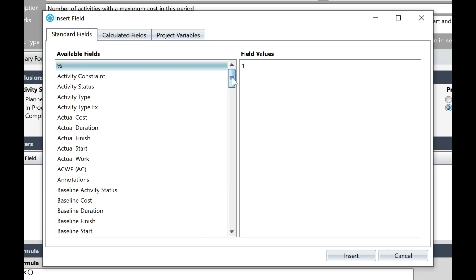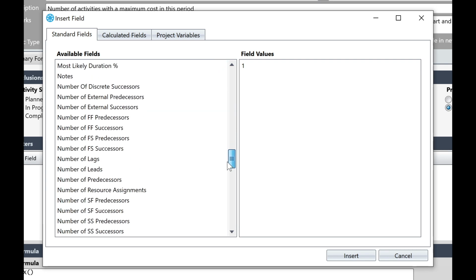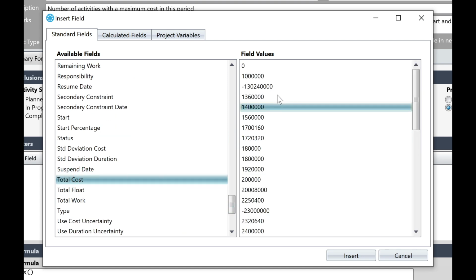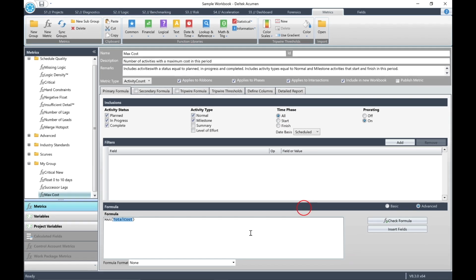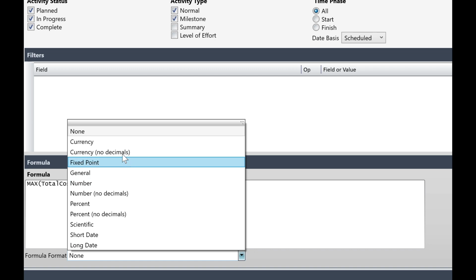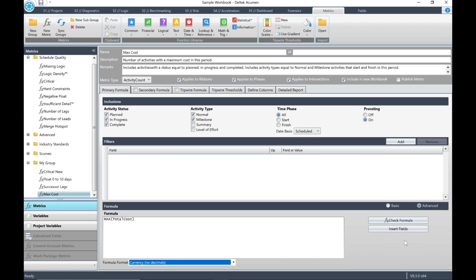Scroll down the list until you find Total Cost, then highlight it. You'll see all of the field values in the right pane of this window. Click the Insert Field button to insert this field into the formula. Then in the bottom field, set the formula format to currency, no decimals.